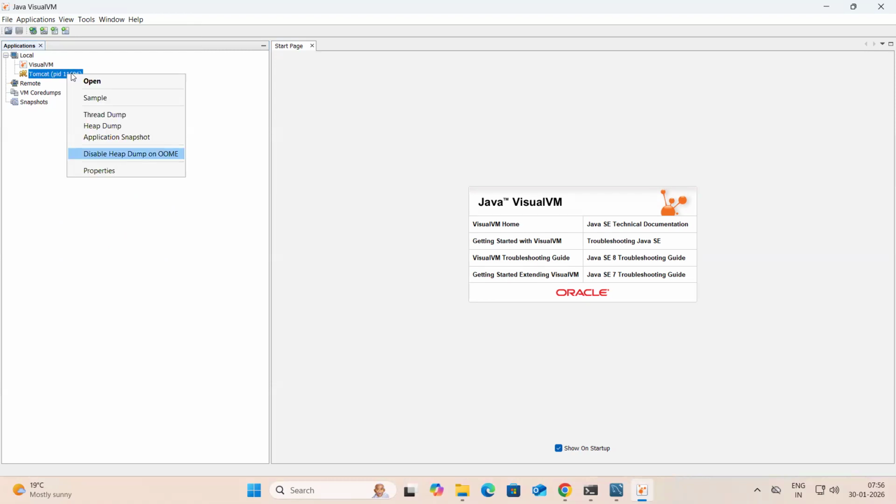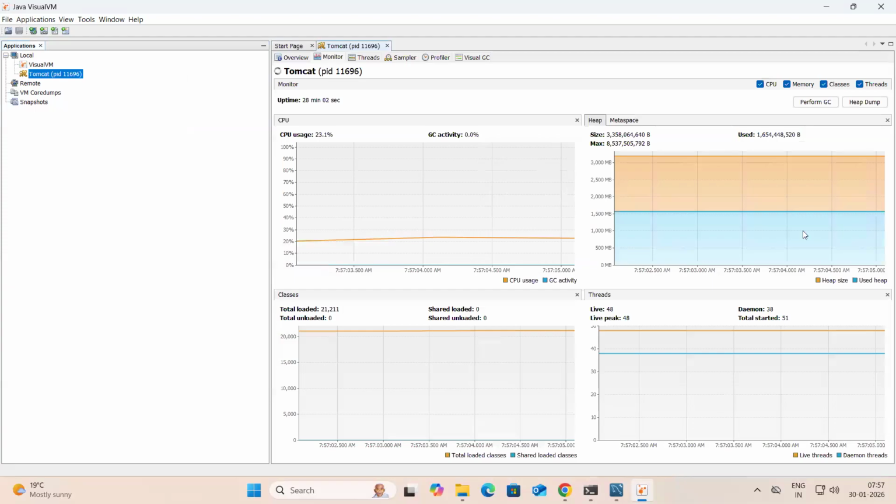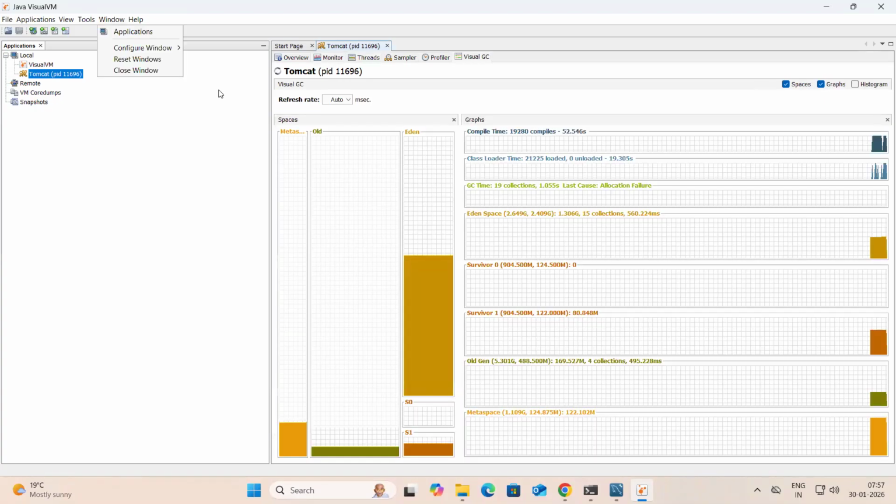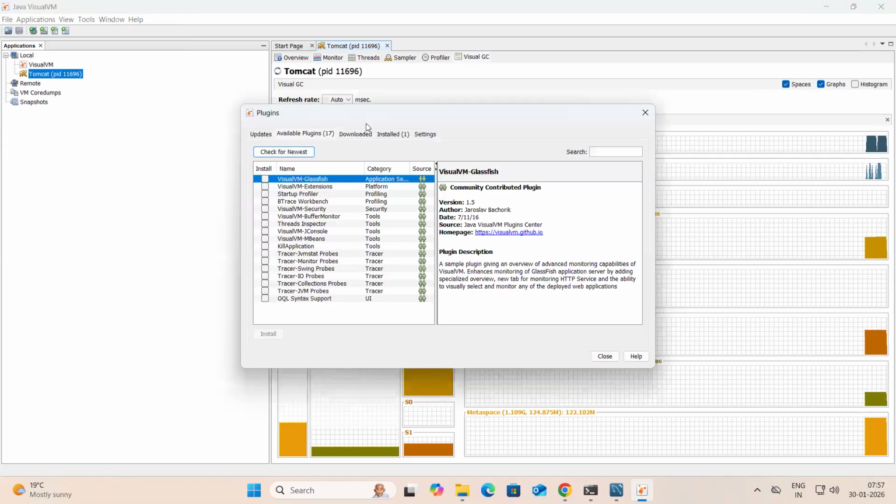If you double click on it, it is going to show you the heap pattern, the threads, the sampler, the profiler, and Visual GC, which is a plugin. You have to go to Tools, then Plugins, and inside plugins you have the Visual GC plugin. I already installed it. This plugin gives you a high-level diagrammatic representation of what's happening inside your JVM.